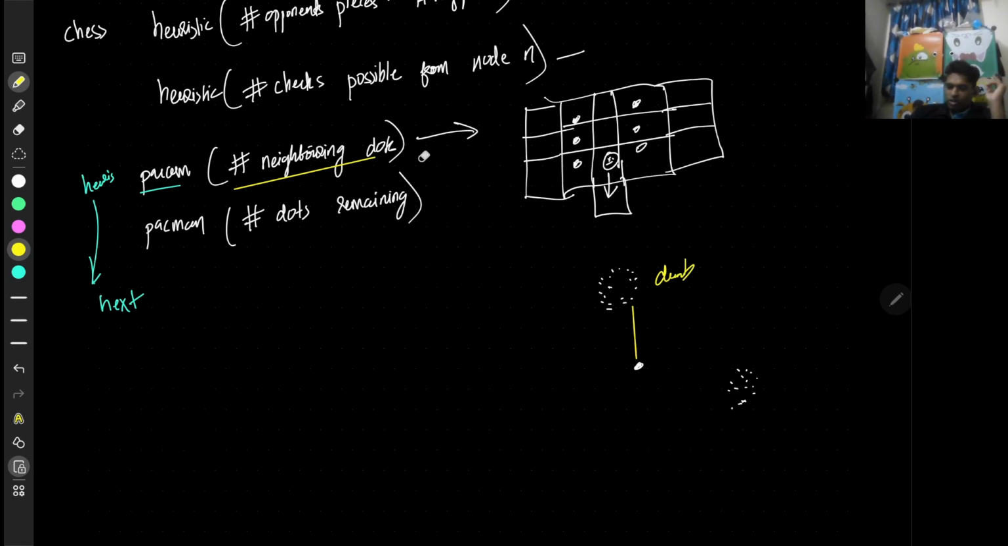A heuristic need not be perfect also. This is also one way. I am not saying this is not a valid heuristic. This is also a heuristic. But I am saying the problem with this heuristic. So if in an exam they ask, is this a valid heuristic? Yeah, this is a valid heuristic.